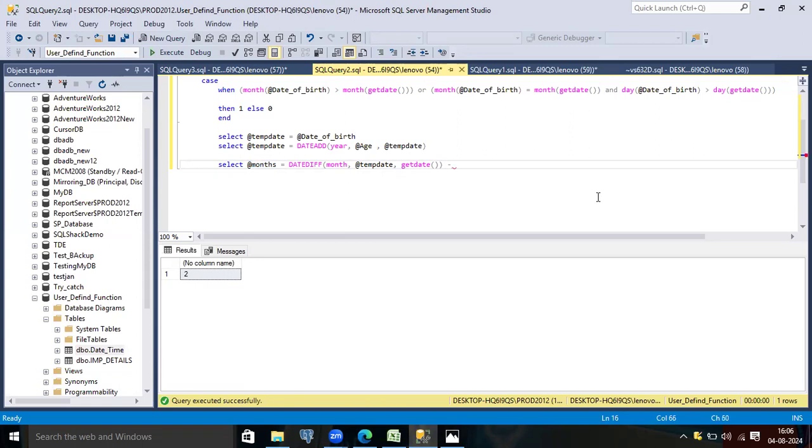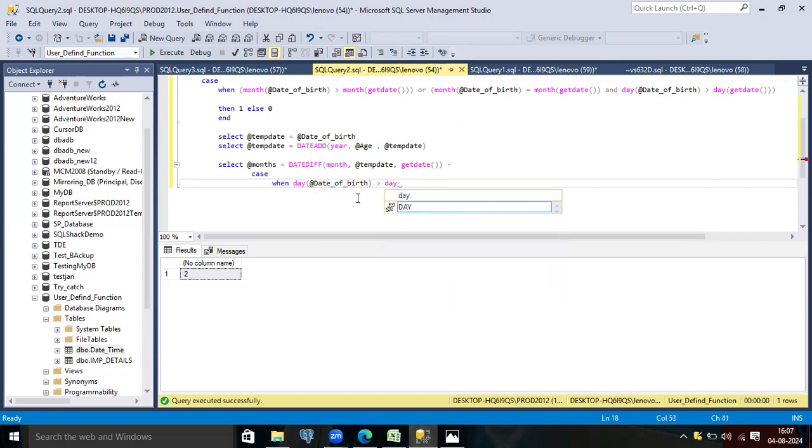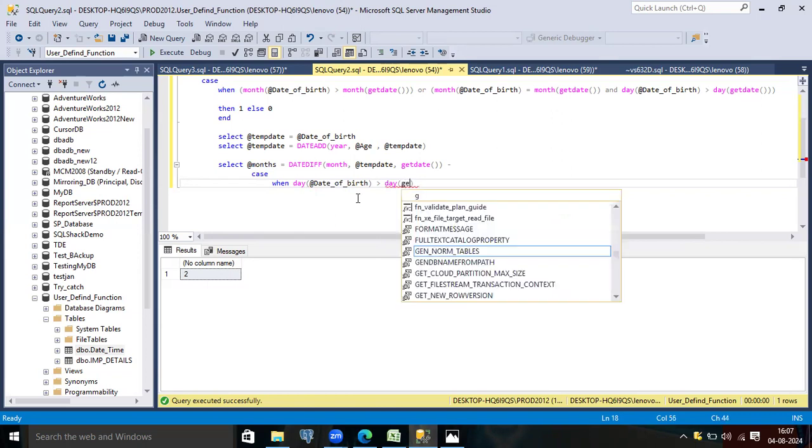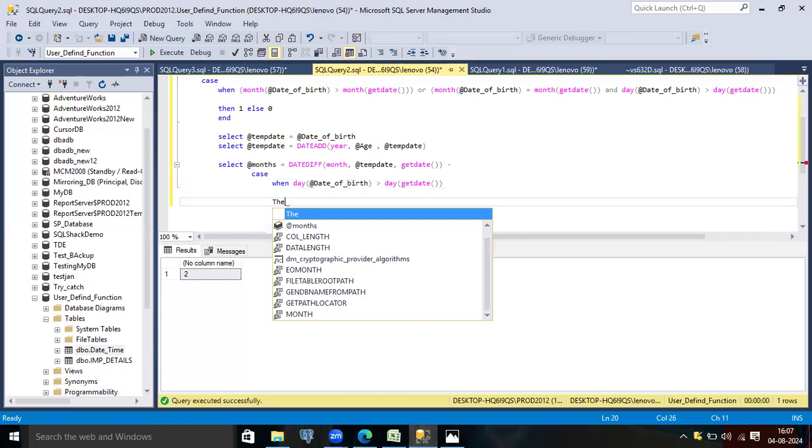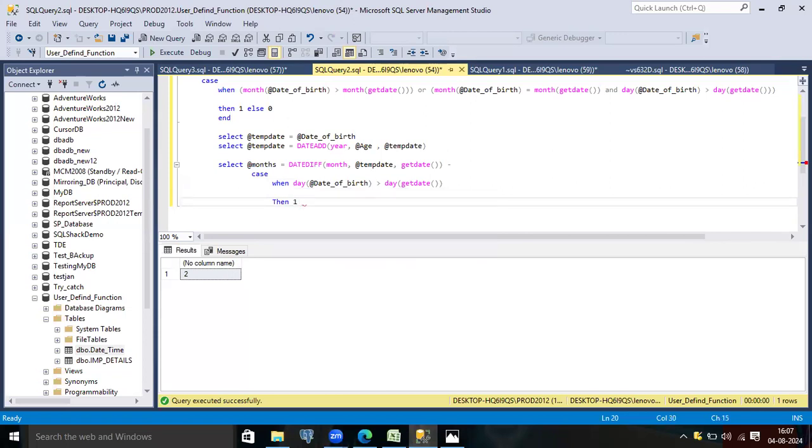So we are writing minus, and then we are writing a case statement here, case when day of date of birth is greater than day of current date, right? Then what it has to do? Then 1, else 0. So if this condition is satisfied, it is going to become 1, or otherwise it is 0.